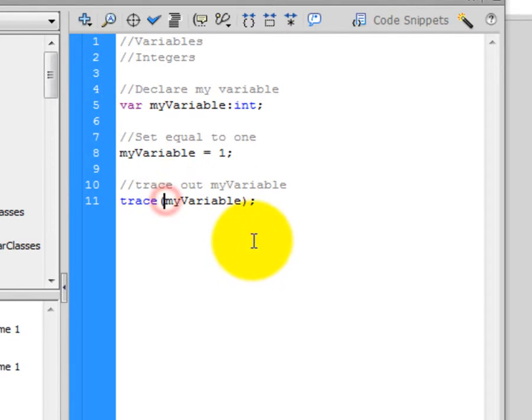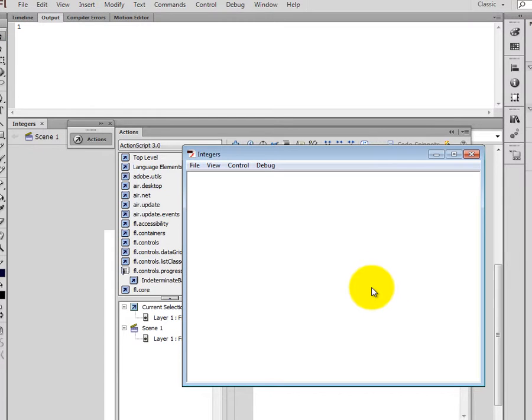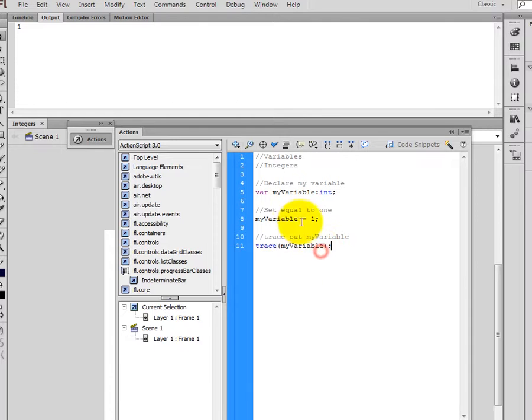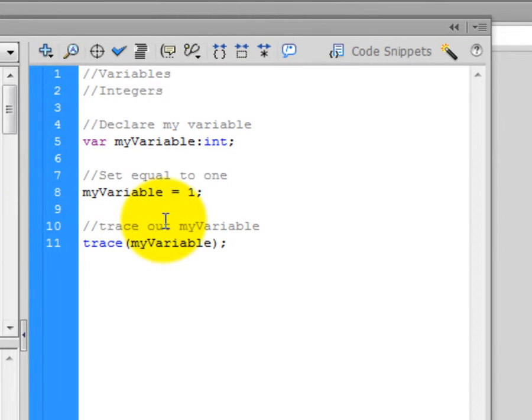Remember that I said that if you're tracing stuff out and you want to write actual text, or an actual string, sometimes called a literal, you have to surround it in double quotes. But there's no double quotes, so I'm going to save, press Control Enter to test my movie, and now you're seeing the output is 1, which is good. That's what I wanted. I wanted 1 because I set it equal to 1. But let's say I have a ton of other variables, right? I'm not sure which variable this is. Right now I only have 1, so it's no big deal.